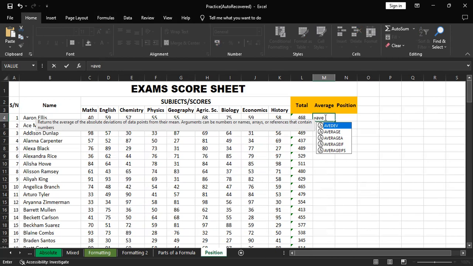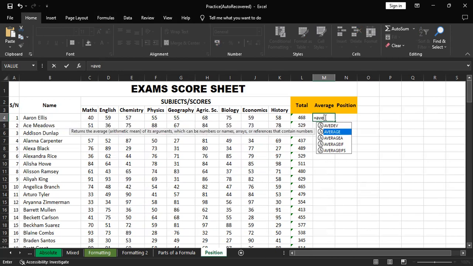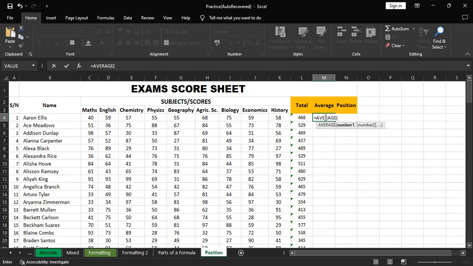Just press your down arrow to the function you want to use. In this case, I am using average. Press my tab key. Now, I'm still going to highlight the scores of Aaron Ellis, which happens to be the first person in this score sheet. So I'll highlight it carefully, that row 4 in this case. Make sure your cursor does not highlight any other thing from the score in maths to the score in history.